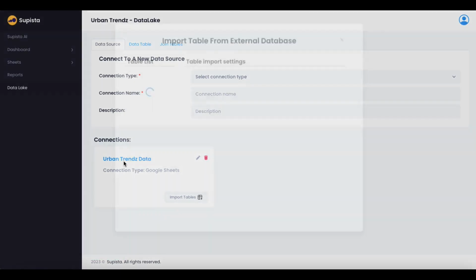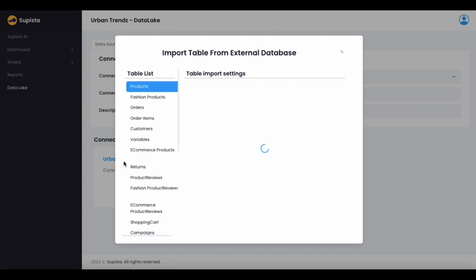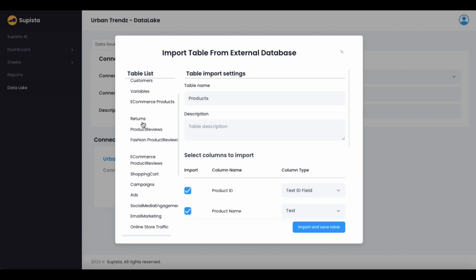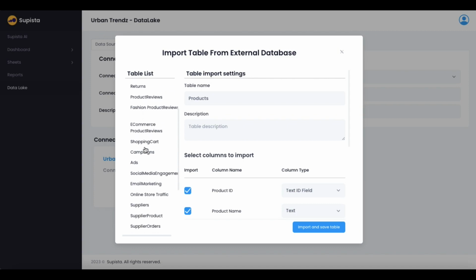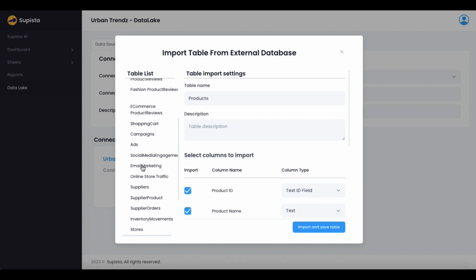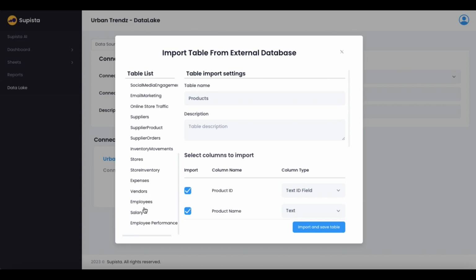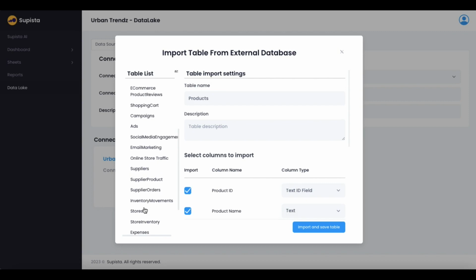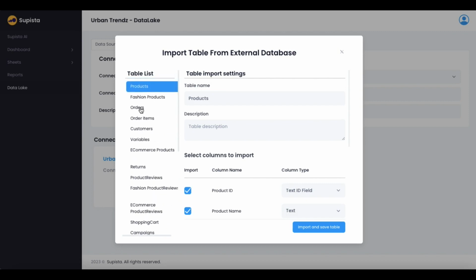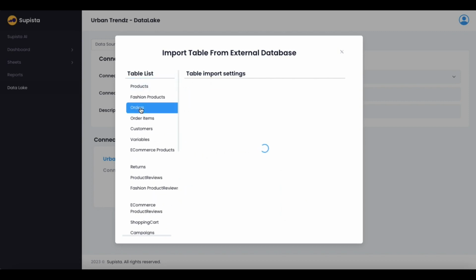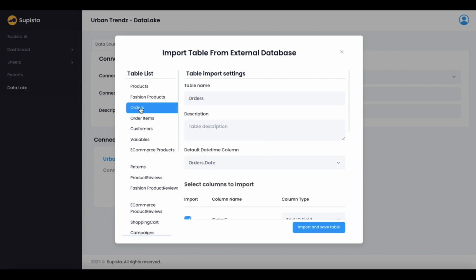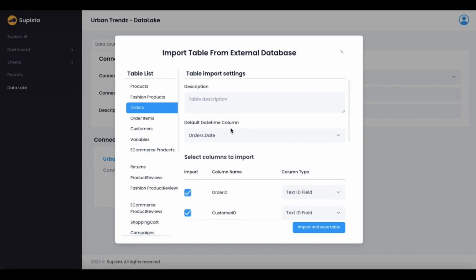The Google Sheet that we have connected has data of products, orders, customers, returns, marketing data like campaigns, ads, social media engagement, suppliers and inventory data, stores data, expenses data, HR related data. This is just a sample data and you can connect any data with Supista. Now let's see how we can use this data to make changes in the charts using AI.